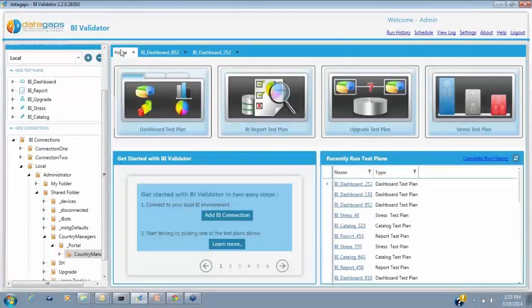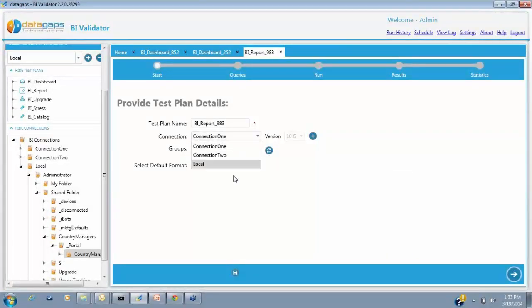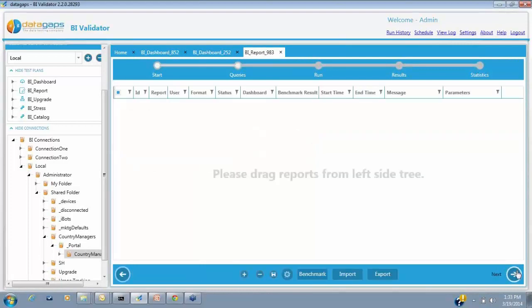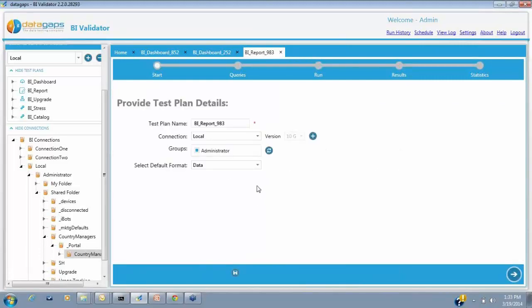We can do dashboard testing. The same concept can be applied to reports. You can actually bring in all the reports. So if I click on this and then I select the connection and move on to the next screen, notice that at the report level, we can actually compare PDFs or data.